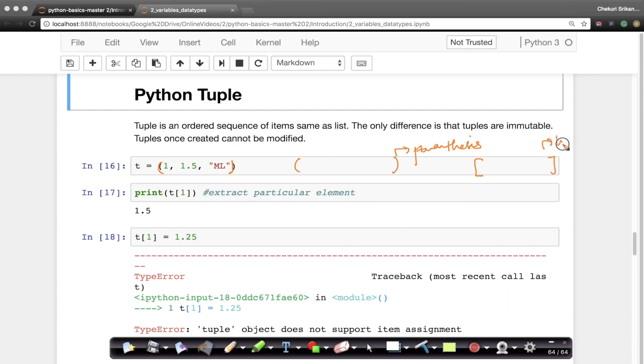So this is your list, right? That's how you differentiate between a tuple and a list when you declare it. Again, just like a list, you can have multiple values. You can have 1, 1.5, and ml. All three of them are 3 different types. And you can access any particular element using the same indexing scheme.